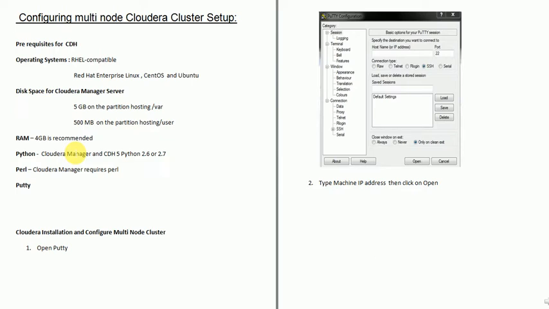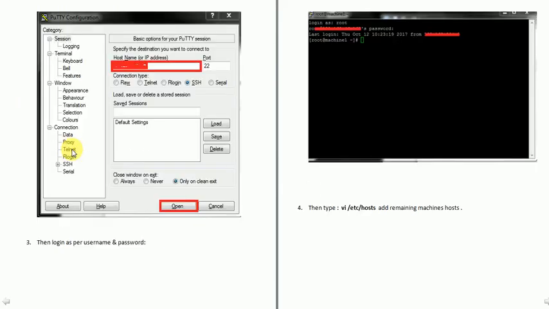Using PuTTY, or someone may use Cygwin, like that. You must use PuTTY. Then after that, open PuTTY and type the hostname or IP address here, and then open. After that, it shows a command prompt like that. Log in as root, and the password is whatever you chose, then type it.